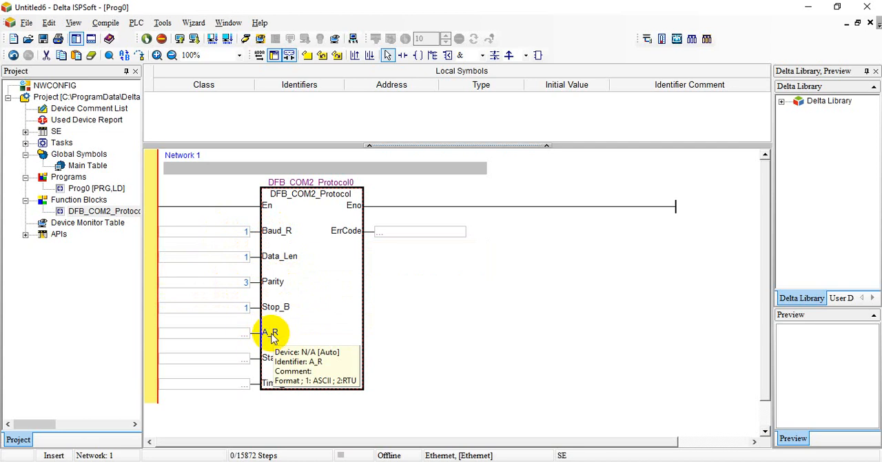And we do the communication in ASCII mode, so use one, and you can define a station address. For example, now we give 10. Then it's a timeout setting, and you can define it in a data register or just give a simple constant value. If for example we give 500 here, it means the timeout setting is 500 milliseconds, and you can define the error code.